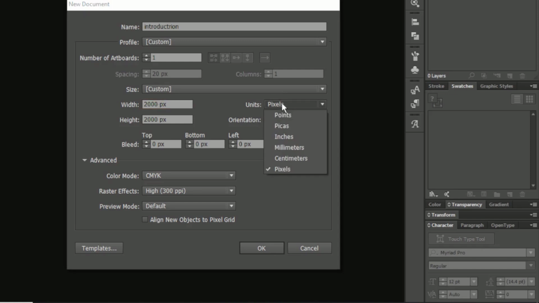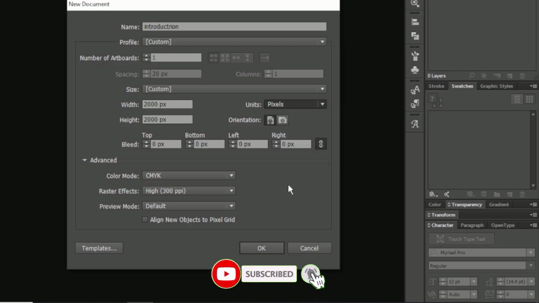So we have the unit here. We have the point, the pixels, the inches, the millimeter, the centimeter. So it depends on the units you want to use. But most times I make use of pixels. Alright. So we have the bleed here.